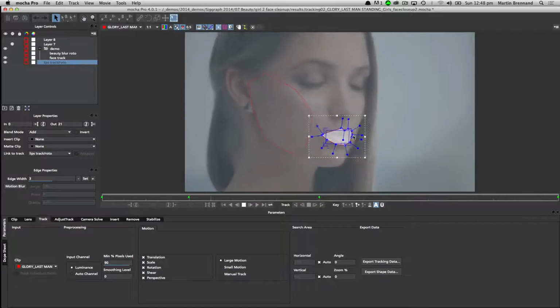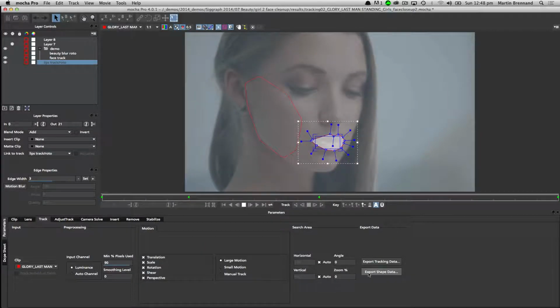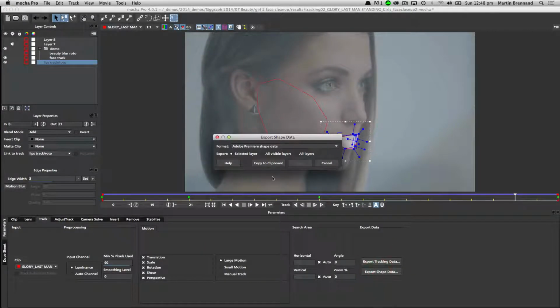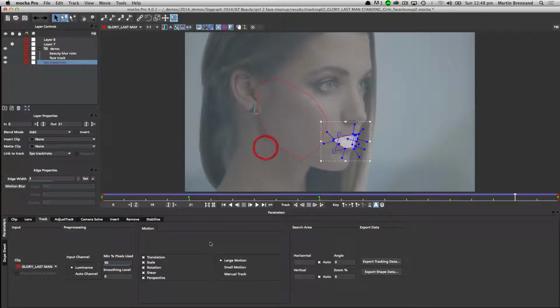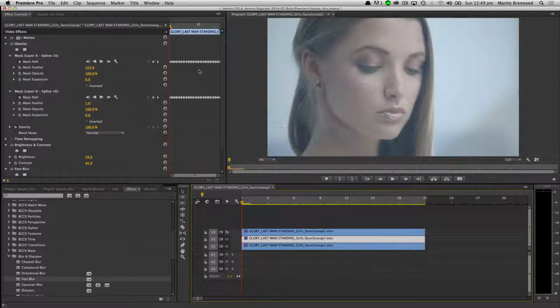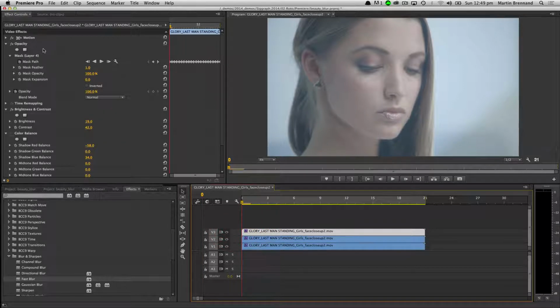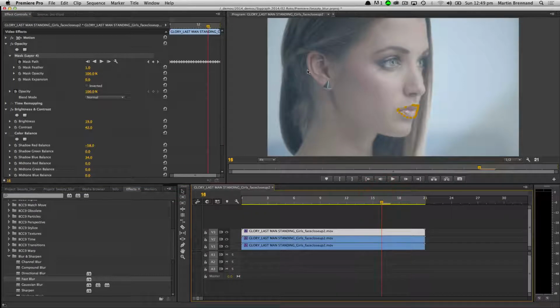So we've got the lips tracked in this particular example, and what we can do now is just export that shape data out again to something like Adobe Premiere, copy it to the clipboard, come back over to Premiere, and we'll just select a new layer, paste in that data, and now that mask is applied to her lips as well.